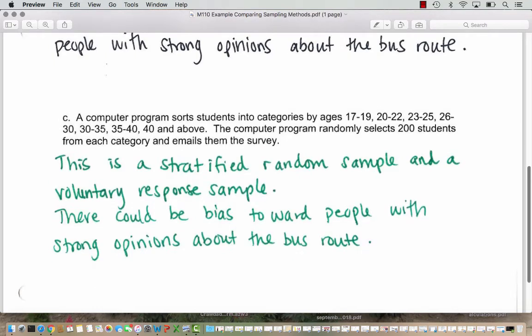This third sampling method is a computer program sorts students into categories by their ages, and we have different age groups here. It's okay that the age groups are different sizes. It's, however, the researchers who decide how to make the groups. So some age groups are 5 years, some are just 2 years. Very often that's done based on if there's a bigger concentration of certain ages. They want to break down the age gap to smaller years. The computer program randomly selects 200 students from each category and emails them the survey.